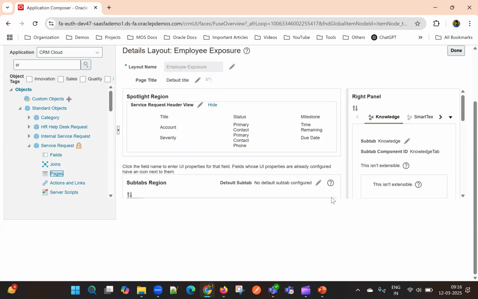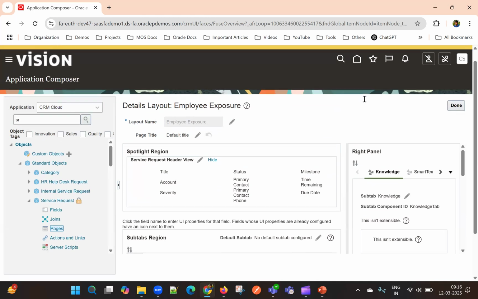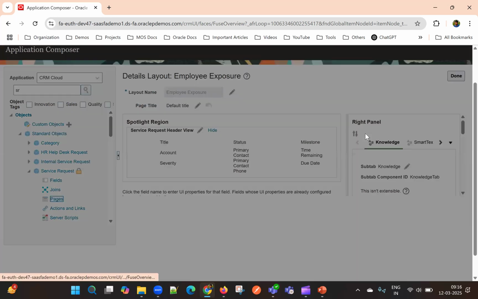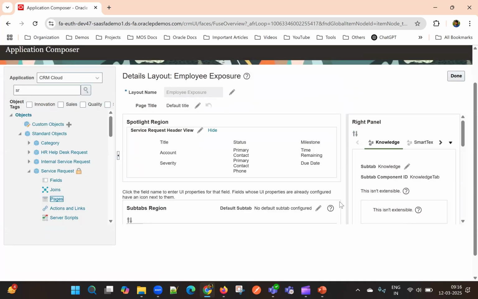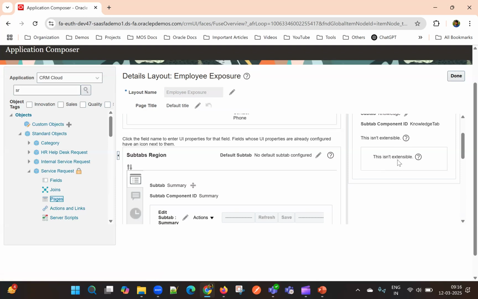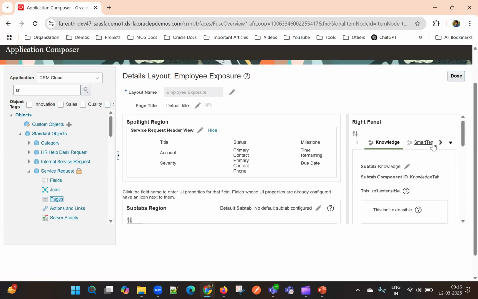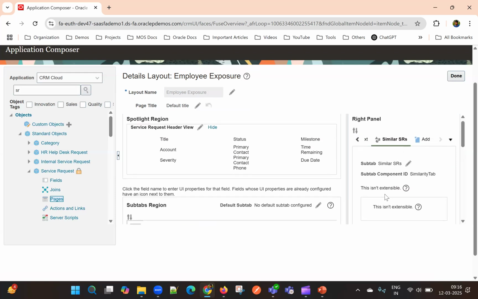Then inside this we have the right panel. This is used for exposing the smart text, similar SRs and knowledge pane. If we embed the right knowledge, then based on the selected category and some criteria, the knowledge articles will be filtered and it will show the related knowledge articles here. And we have smart text. If we go to similar SRs, this is also based on some criteria, so it will show the similar SRs.